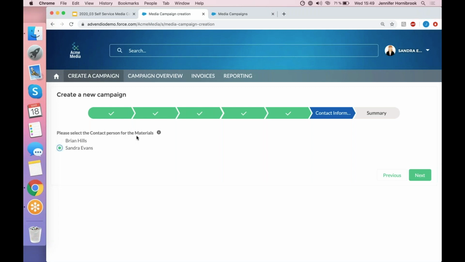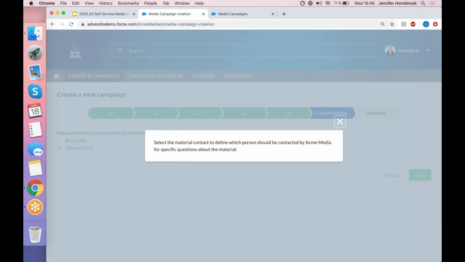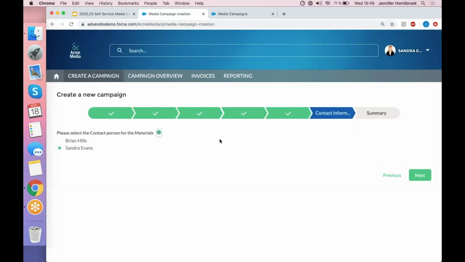And the admin who's configuring this flow can always add some tooltips and some hints for the users to explain to them what these are. So for example, if I didn't know what the contact person for materials was, I could just click here and I would get a little prompt, and all of these can be configured directly in the flow by the admins who create them. Of course, you don't have to remember each time.